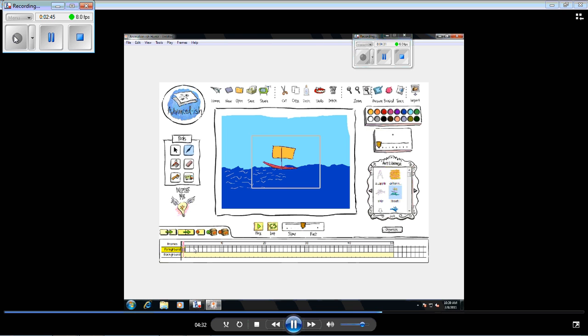Then on foreground, we duplicated the frame. You are not supposed to duplicate the frame, but since the boat had one frame, we duplicated it to 50.